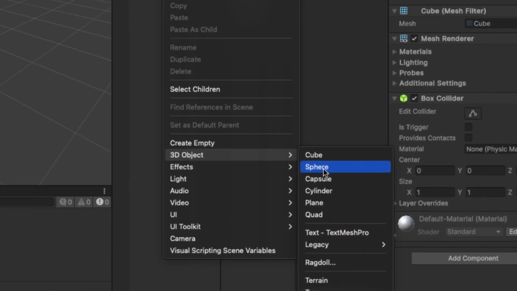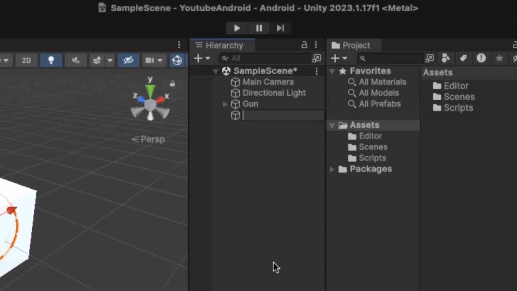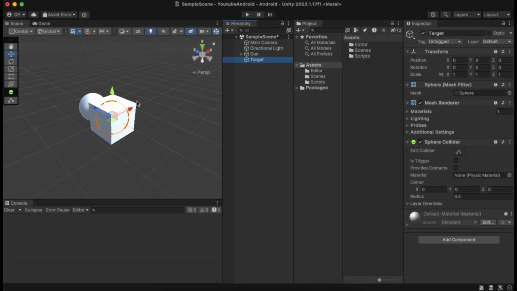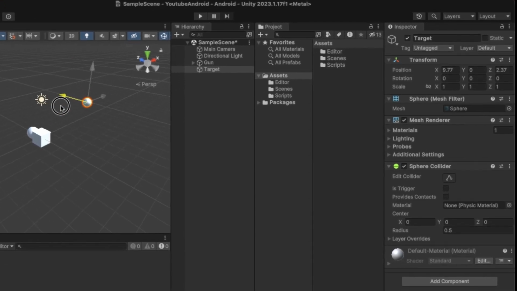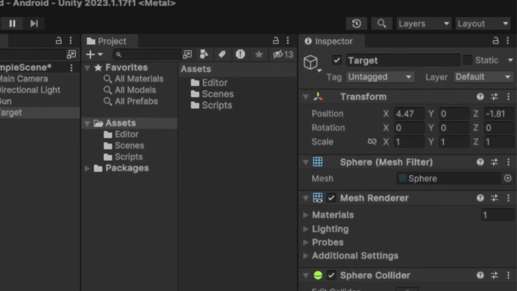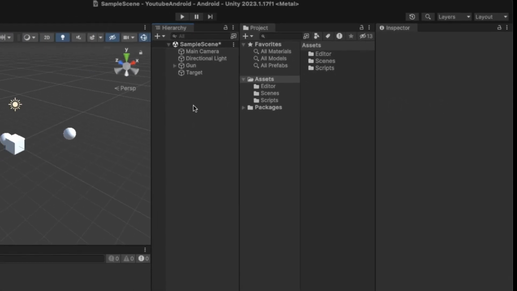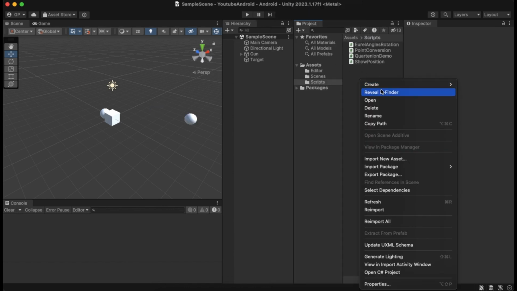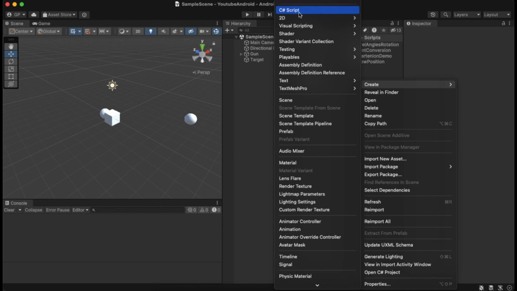Create another sphere and rename it to target. Set its position to 5, 0, -5. Now, let's create a C# script called RotationToTarget.